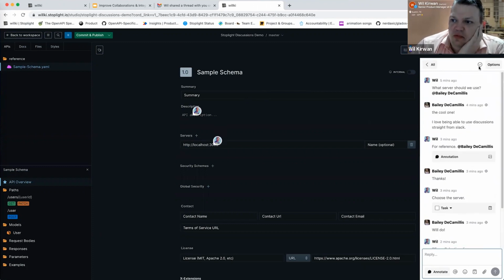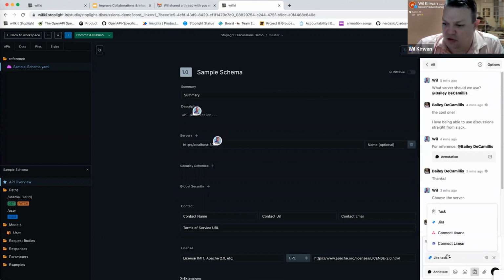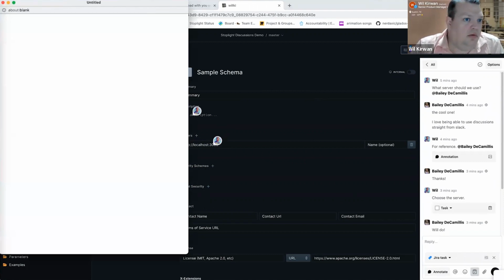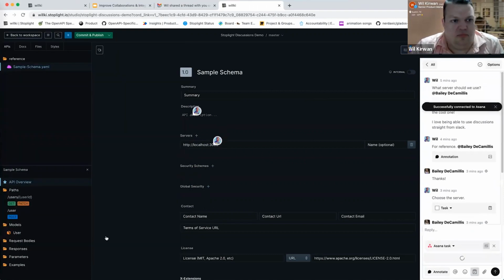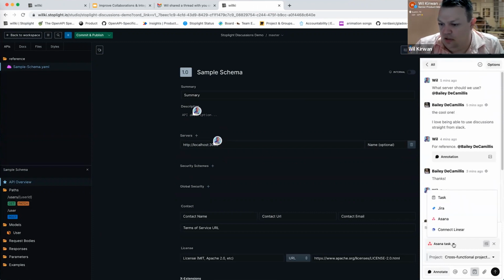Okay, so getting back on track here, we've shared our task in Jira as well as within Stoplight. Now, again, we're going to connect Asana, and it's instantly connected.